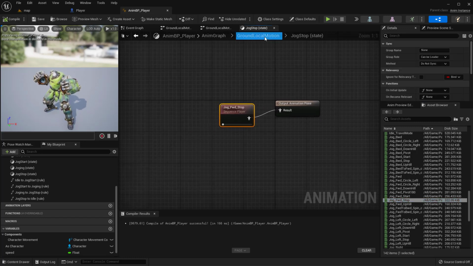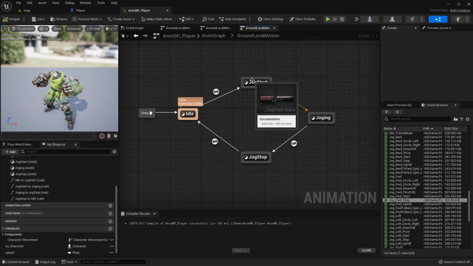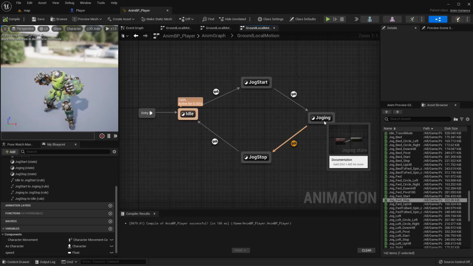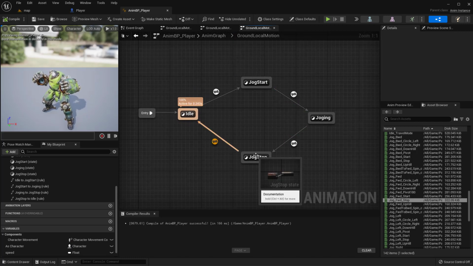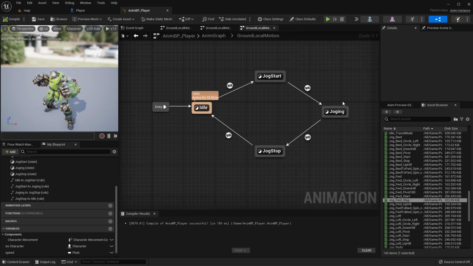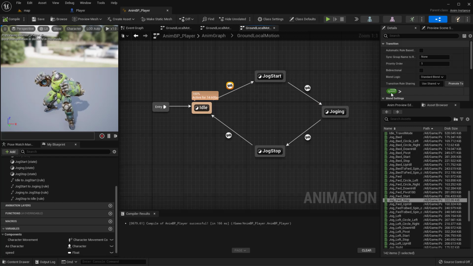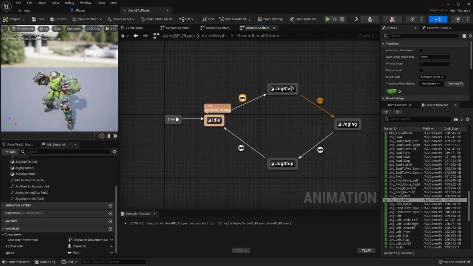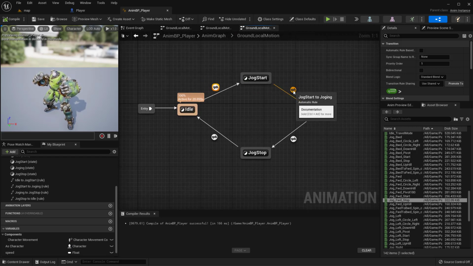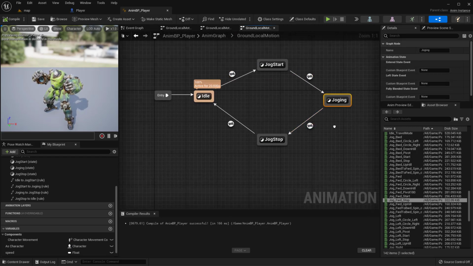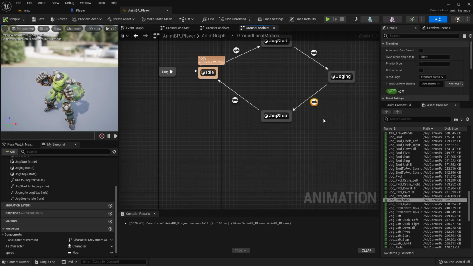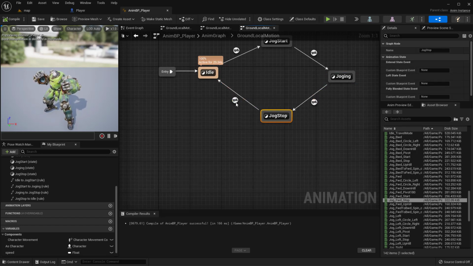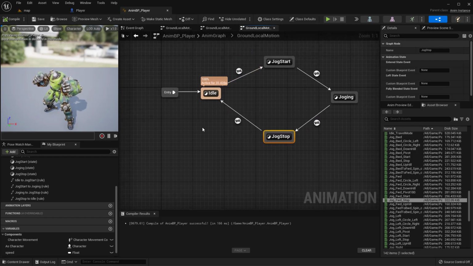Now we have all these animations. If you have the cursor here, you can even see what's in there, although quite small. Okay, so basically we have this graph that when our speed is bigger than 0, then we transition to jog start and we automatically go to the jogging, which is a looping animation. And when we are not running, if our speed is smaller than or equal to 0, we go back to stop and then automatically transition to idle. That's the basic logic.